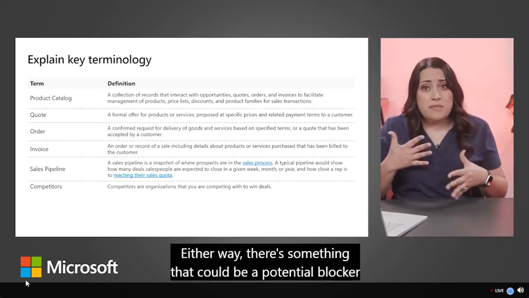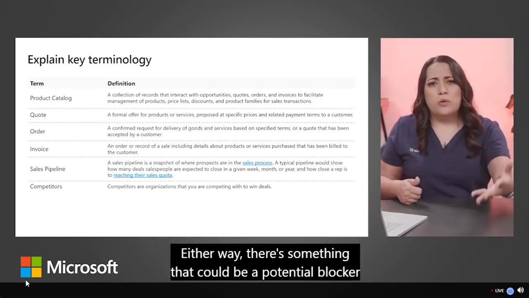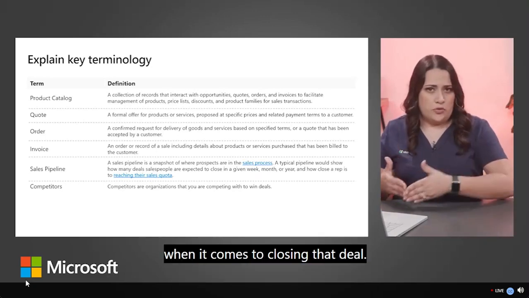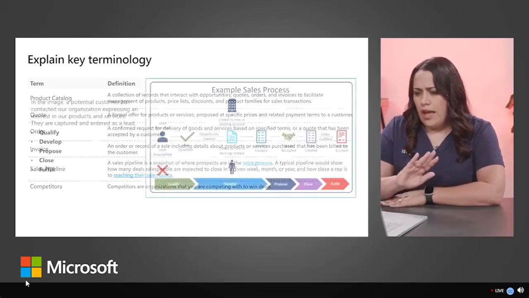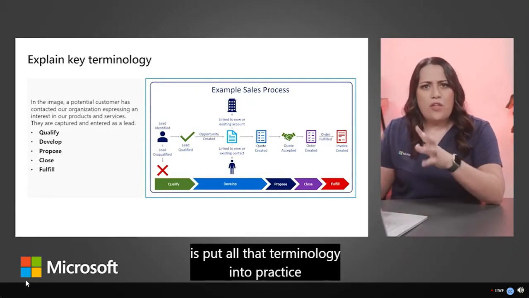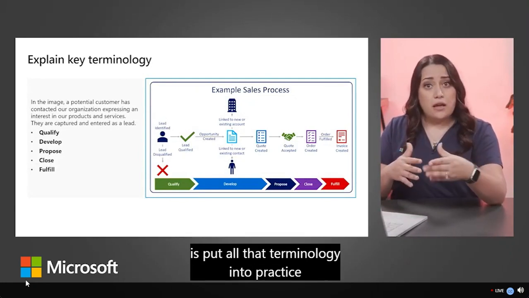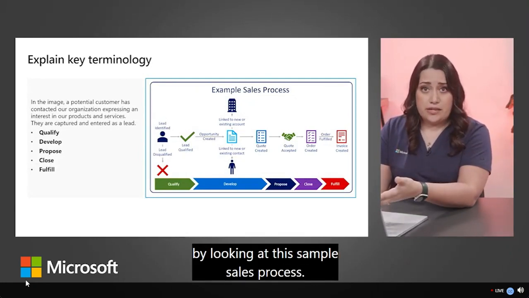Either way, there's something that could be a potential blocker when it comes to closing that deal. And kind of what I want to do is put all that terminology into practice by looking at this sample sales process.